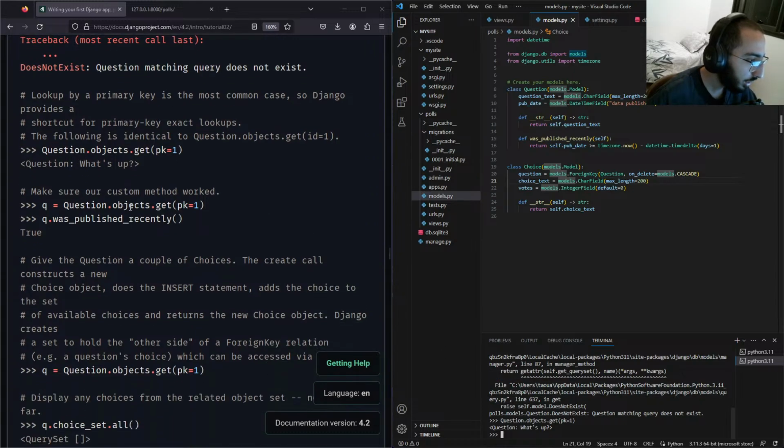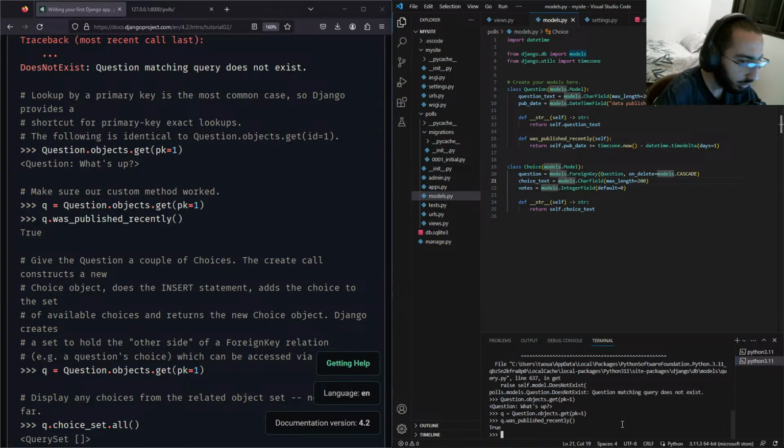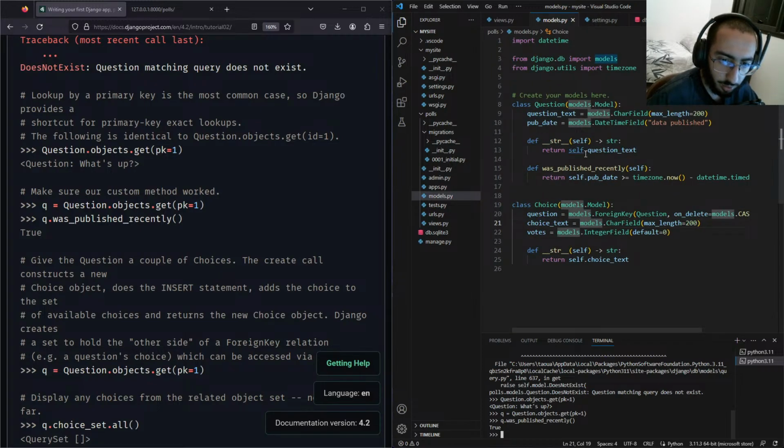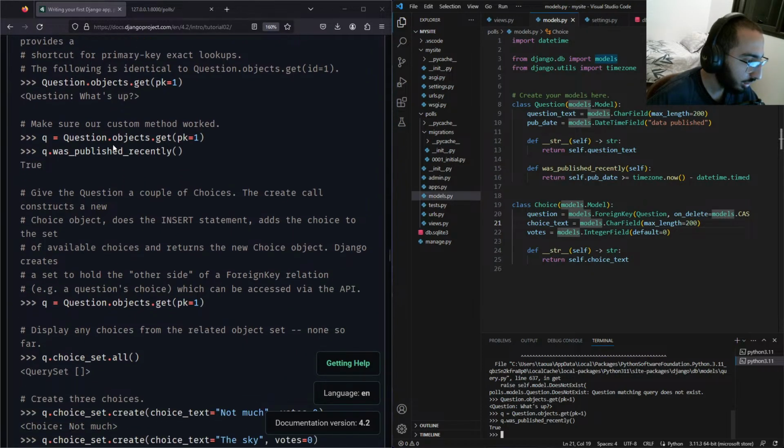Make sure our custom method worked. Alright, q is equal to Question.objects.get(pk=1). q.was_published_recently(). Nice. So you basically could implement some custom methods, and then you can use them in your shell. Perfect. So you could use them as shortcuts basically, I guess.